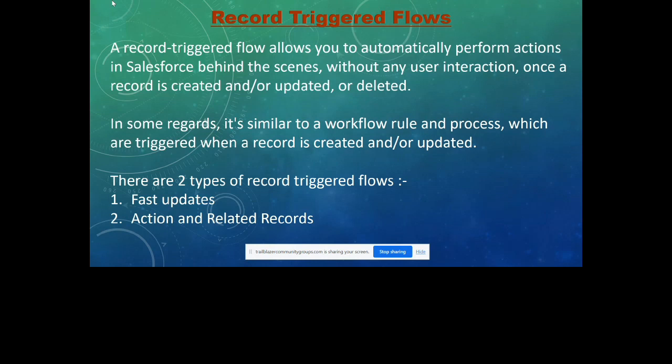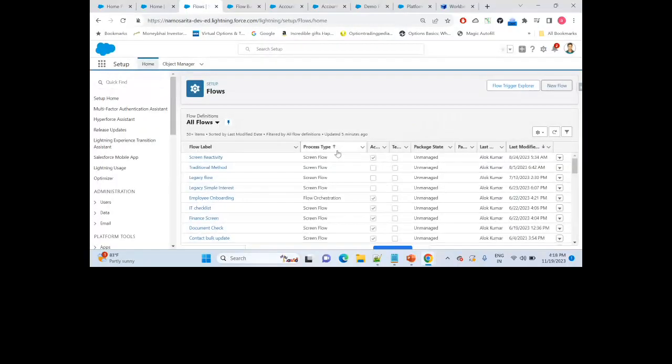Okay, now it has become majorly a replacement of your workflow rules and the process builder. As you all know, workflow rules and process builders are deprecated and you cannot create them anymore. So these are basically a replacement of your workflow rules and process builders, and much more powerful than them. Okay, so now there are two types of record triggered flows. I'll just show you again how we can create a record triggered flow.